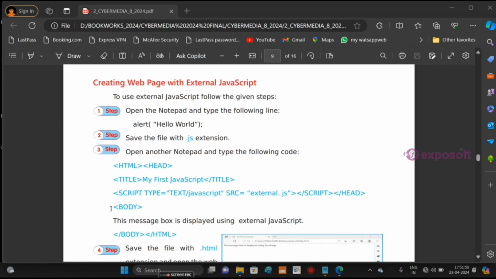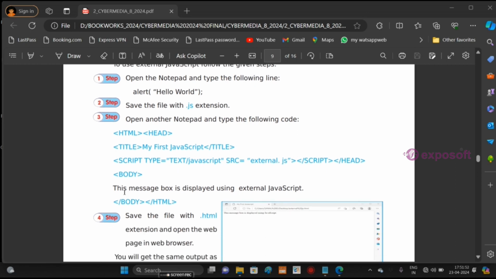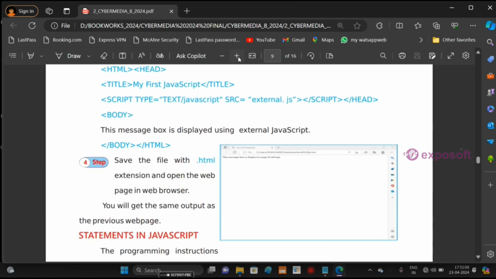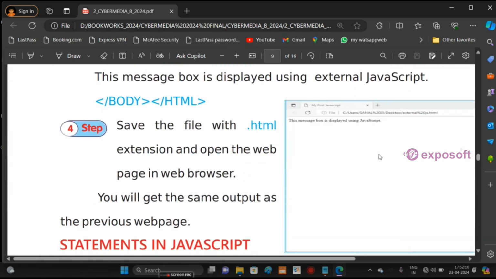Then close the script, close head. Then inside the body section you have to write this message box is displayed using external JavaScript. Close body, close HTML. Then save the file with .html extension and open the web page in web browser. This is the output that we will get when we use the external JavaScript.